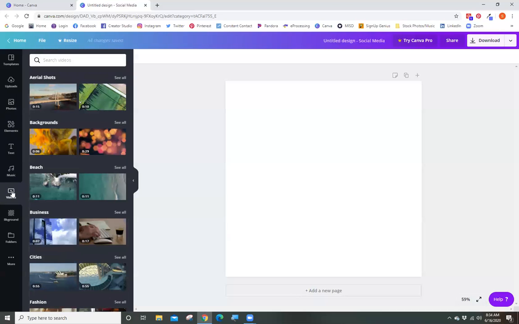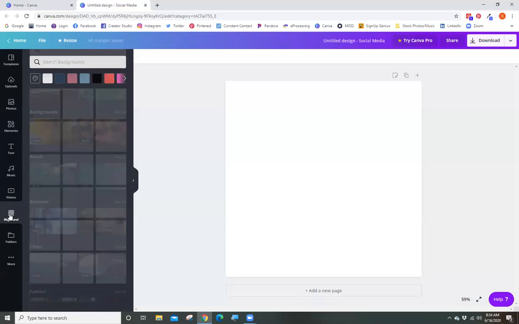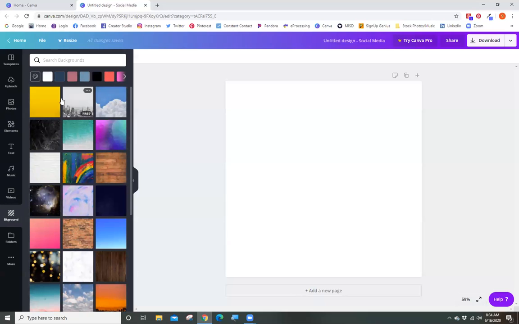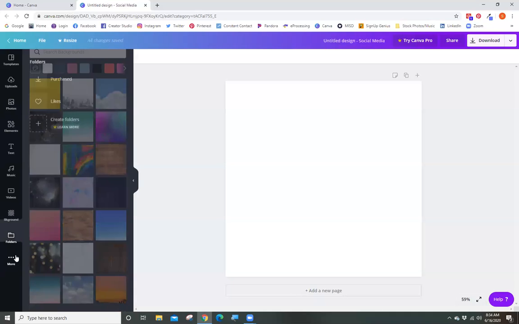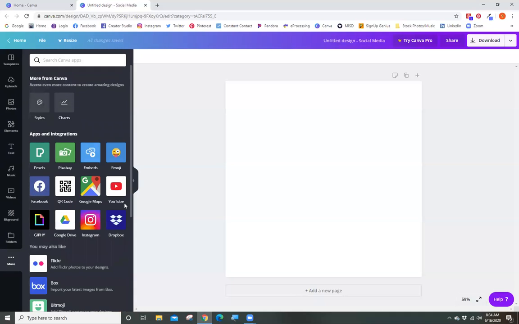You've got a video tab here with some preset free options. I like the background tab so that you can go in and select something really bright, and that will be a thumb stopper for your image as it's rolling on social media. And then you've got folders for organizing, and you have various extras at the bottom.